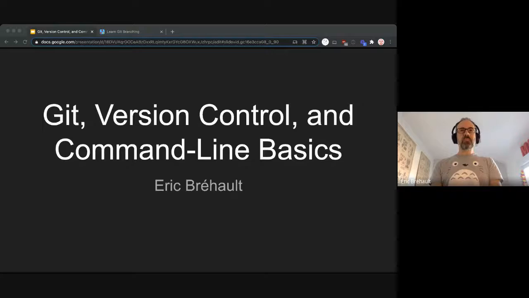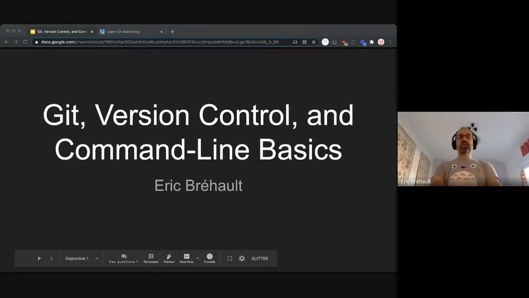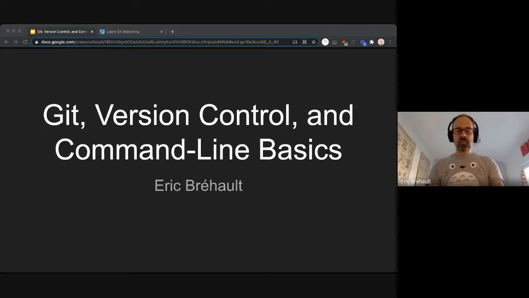All right, so today we're going to talk about Git, which is a version control tool, and we'll explore the basic command line options we have with this software. So my name is Eric Breo. I'm a developer, and I basically use Git every day, as many of us. That's the main tool for managing source code.